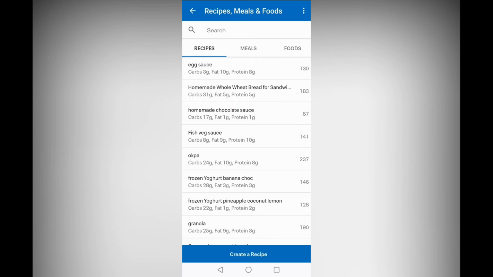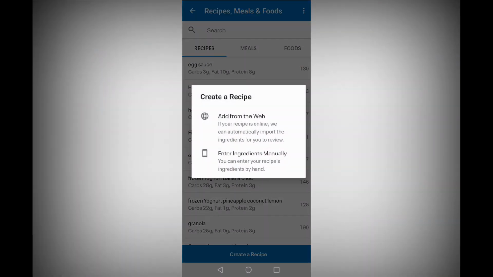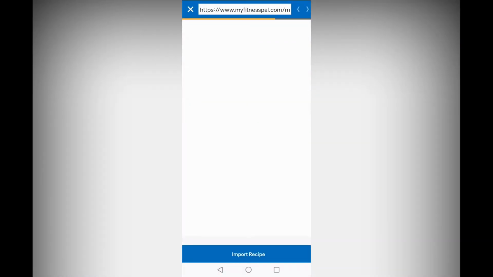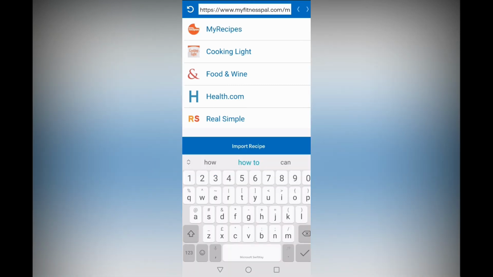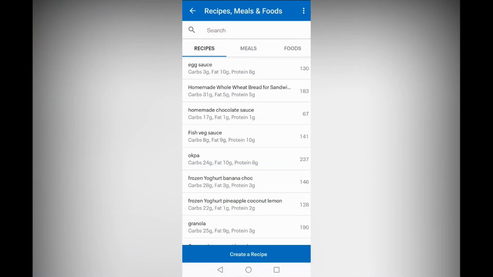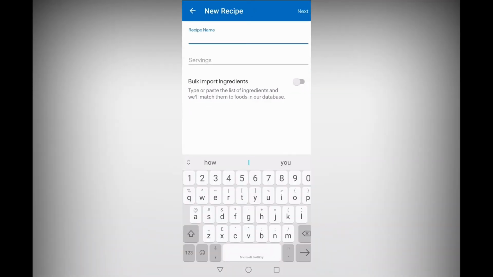So how do you do this? Click on create a recipe. If you're using a recipe from a website, you can just add it here. Click on this place to add the website, or you can create a recipe, enter ingredients manually. Maybe I want to make overnight oats.